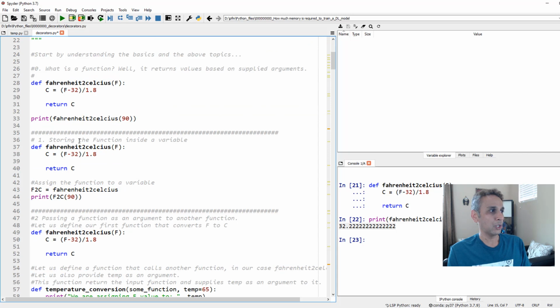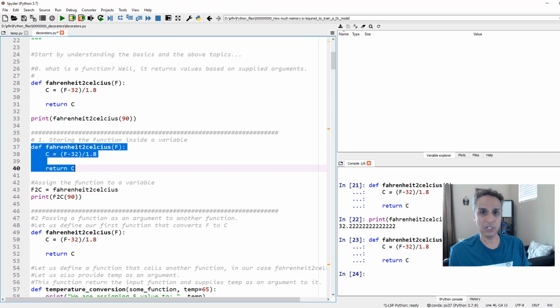Storing in a variable. So storing the function inside a variable. Let's define exactly the same function. We have already defined it, but it's the same function.